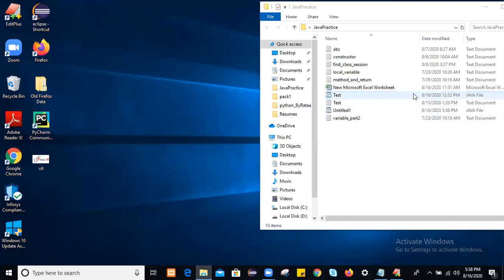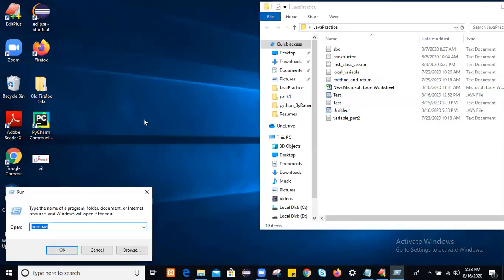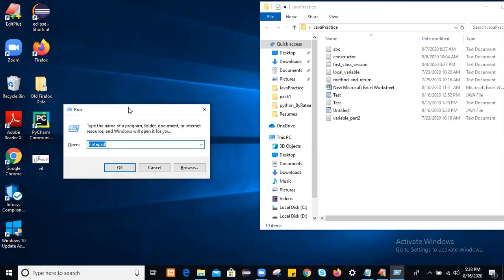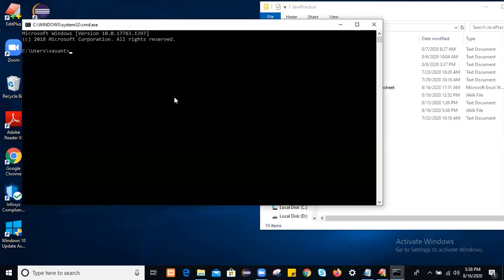So I deleted the previous .class file, only the Test class file is there. Now just open command prompt here: copy this path, press Windows+R, type cmd and click OK. Whatever path you have copied, use cd, which means change directory, paste it and go to the location where you have the file.